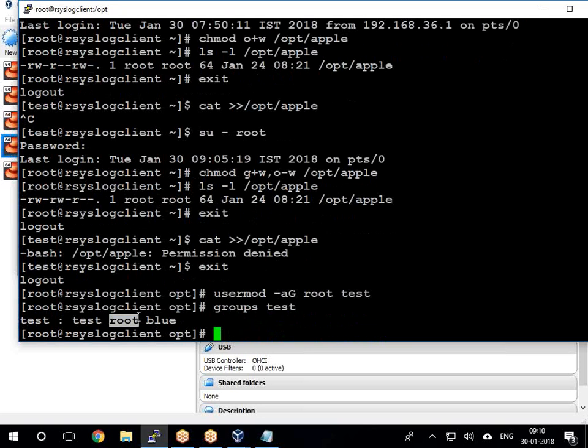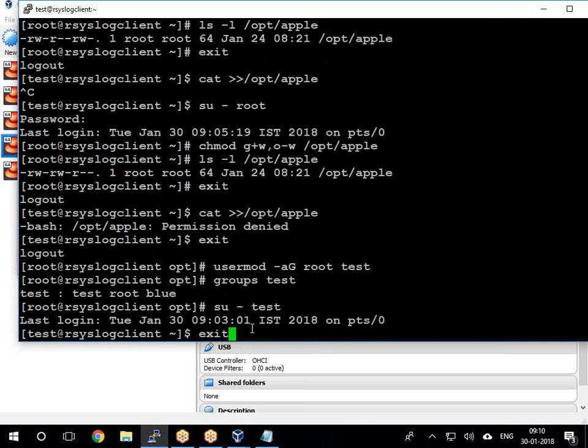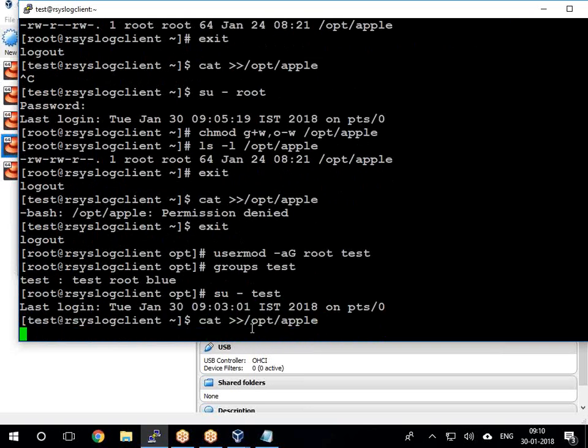Now, root group or not? Yes. su hyphen test. Switch to test. Now try to access opt. Allowed or not? Because the root group has read write access. Once you add users into that group, users will get the same permissions. Okay.